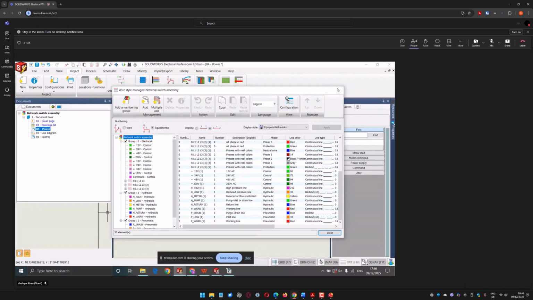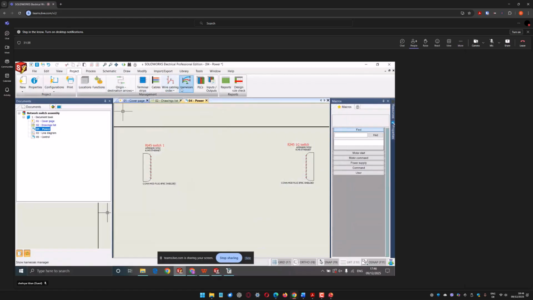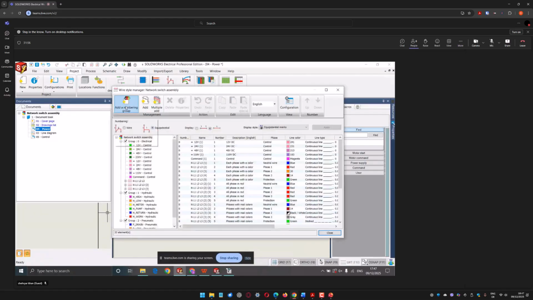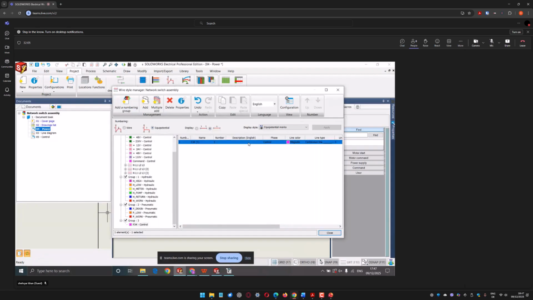Okay, so let's create our wires. I think it's not in our project library, because from the configuration we can see that we have to define our wires for each project. In the project section, we would go to our wire styles and then add a numbering group. In this case it can be anything. Let's take 3 as default, and then we would start creating our wires.